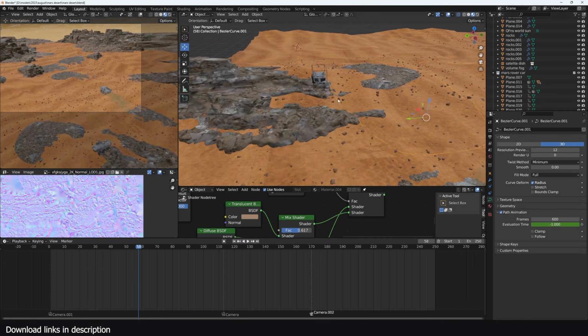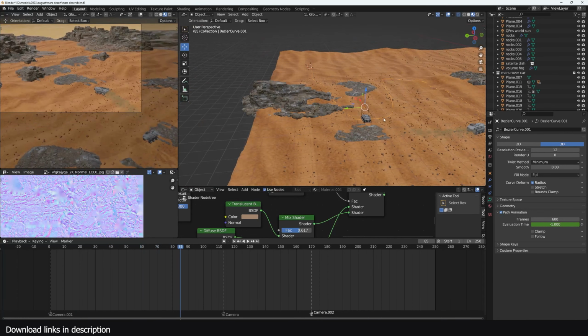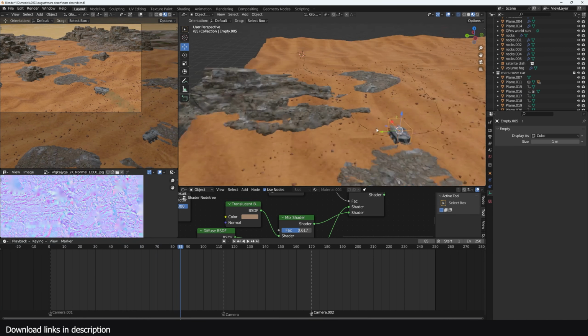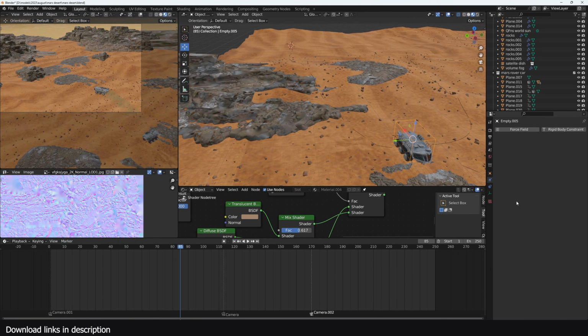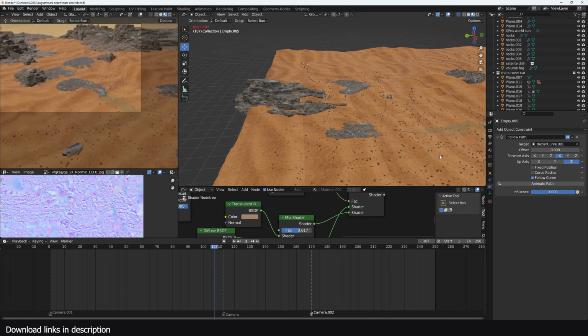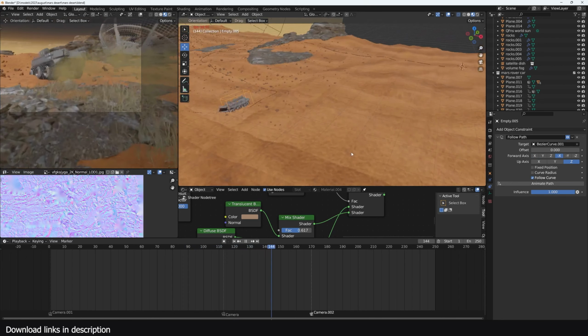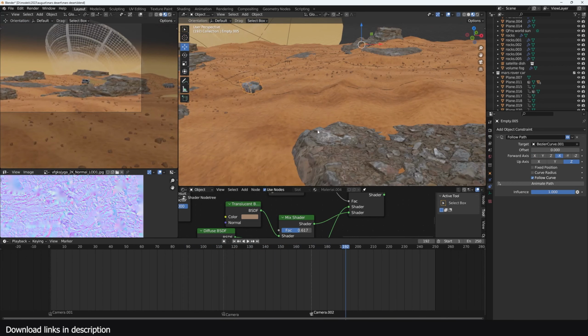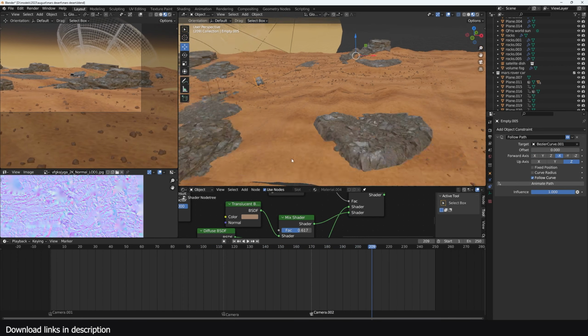But it's not facing our path. For example, here it's not really turning. If you want it to turn, you just select the empty, go back to the constraint, and turn on follow path, and just select the right direction, and you can see now our car is following the path. Yeah, so that's how I did the car animation.